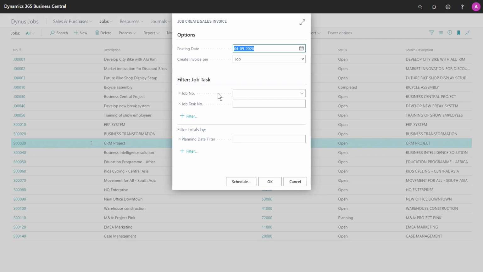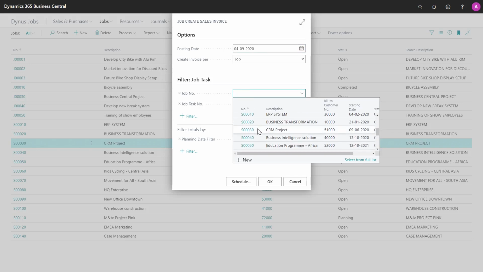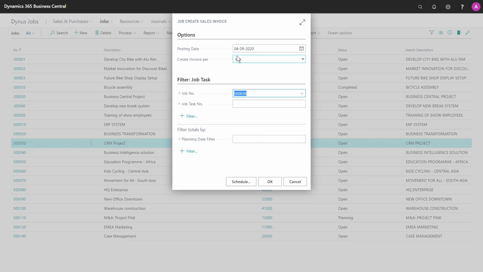Since I want to invoice one whole job, I need to set a filter. And since I want to invoice the whole job, I will say create invoice per job. I could also do it per job task, but the focus here is the whole job. And I also want to invoice all job task numbers, so I'll leave this one blank. In my example here, I will not add a date filter either. I will just leave that one blank as well.